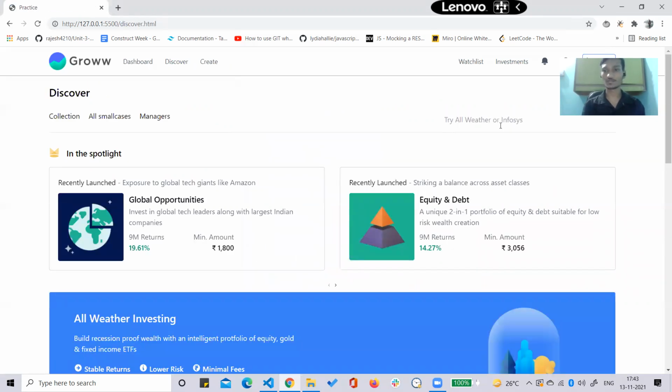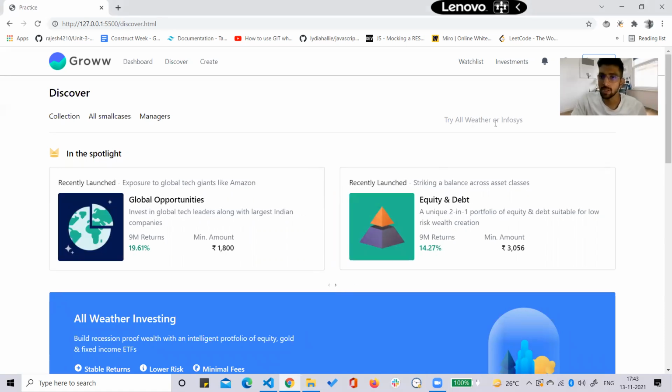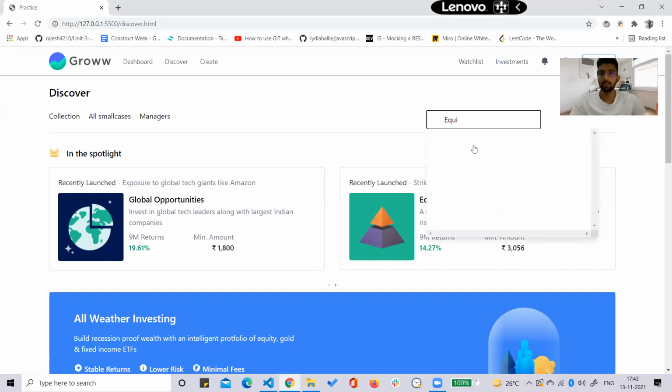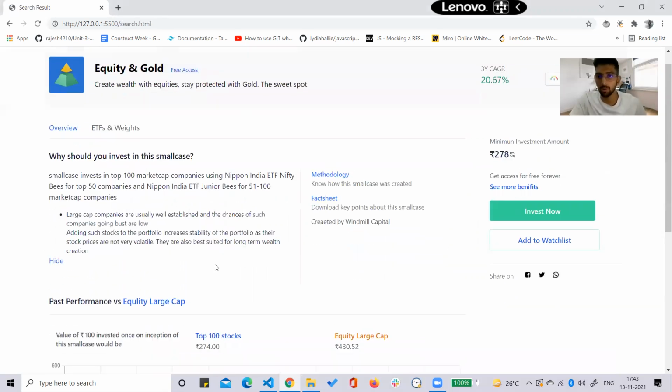Thank you, Rajesh. In the collection part of the page, the user can see different small cases according to popularity. They can also see different options by clicking on the arrow provided below. To search for a small case of their own choice, they can click on the search input and fill in the small case. When you click on that small case, you will be directed to a page where you can see all the details about it.